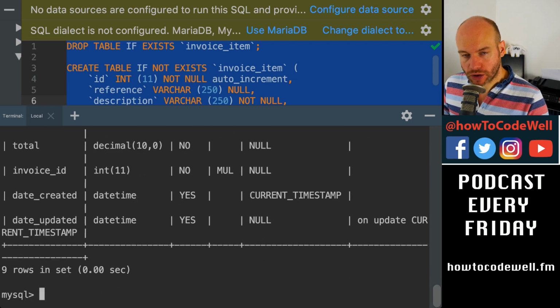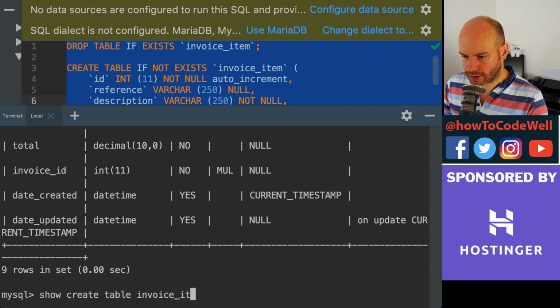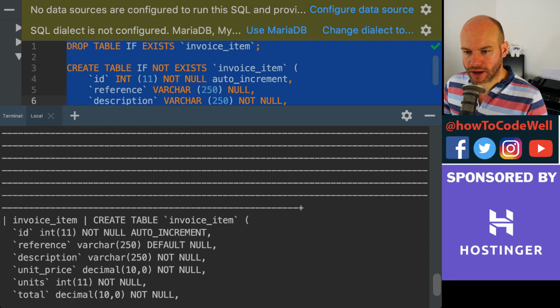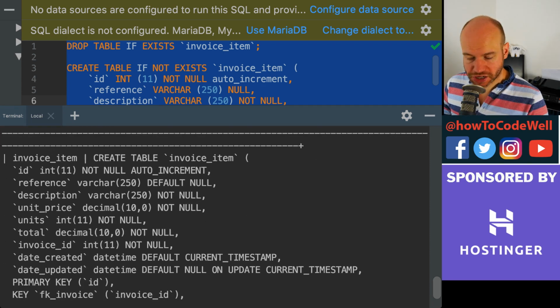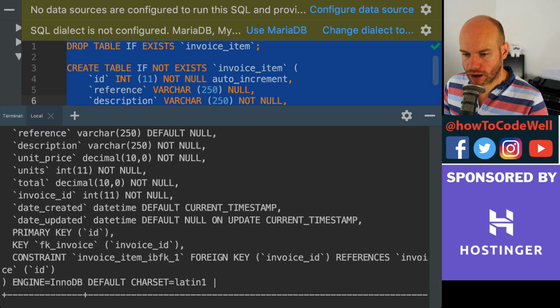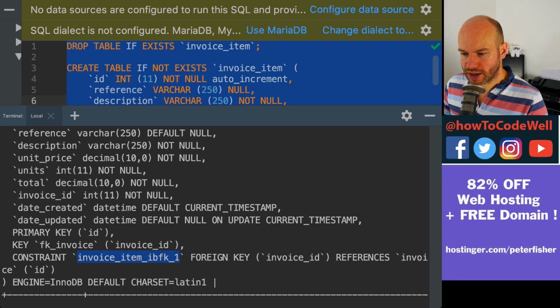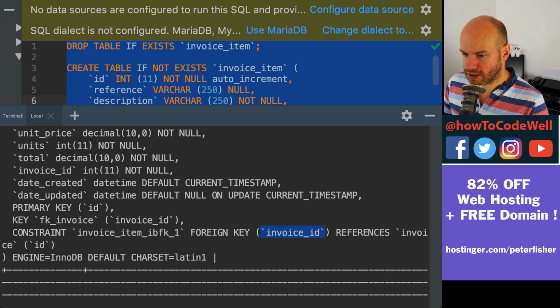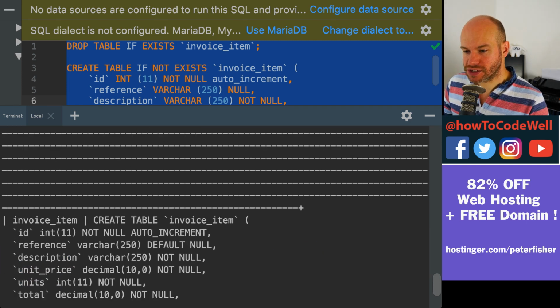So that's pretty cool. And if I did show create table invoice item, we should see the output that was generated when we actually created this schema. So we have the constraints being put in. We have the invoice item, that's the foreign key, and it references the invoice table based on the invoice ID. So that's pretty good.